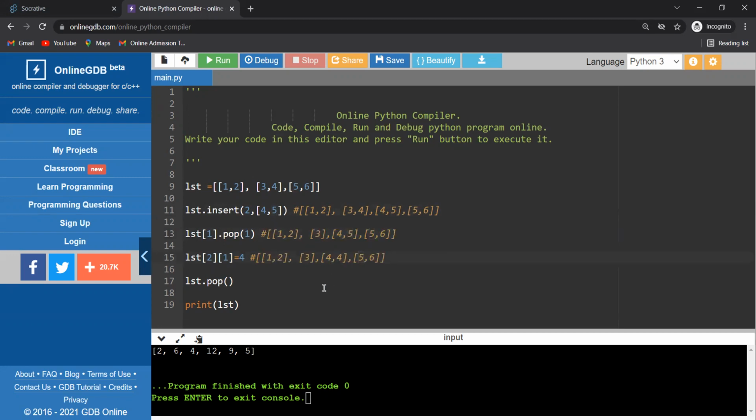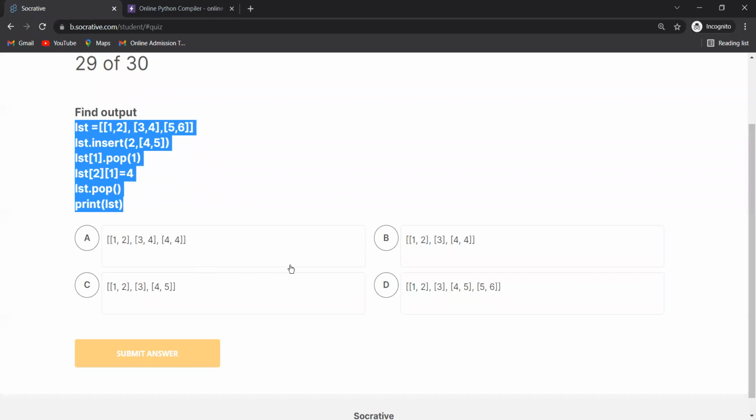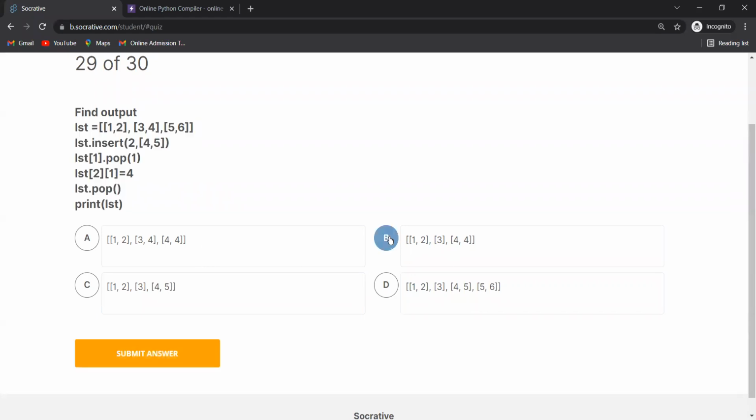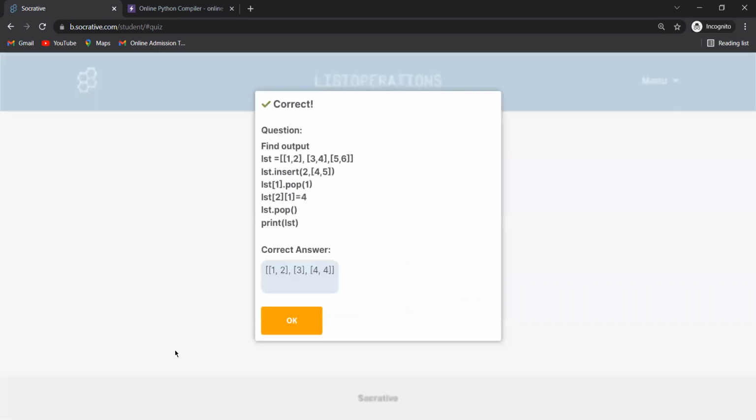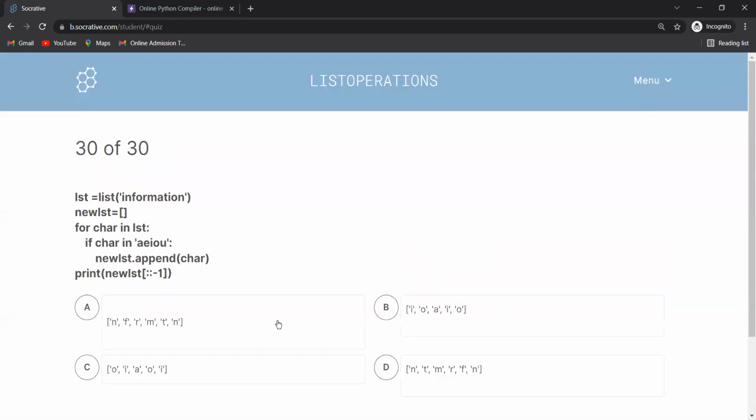Now finally we have a pop function. Pop means we are going to remove the last value from this list, the 5 and 6. So we have 1, 2, 3, 4, 4. Let's see, 1, 2, 3, 4, 4. There is no other option similar to this. This is the one which should be the answer. So let's submit this one. And this is the correct answer.